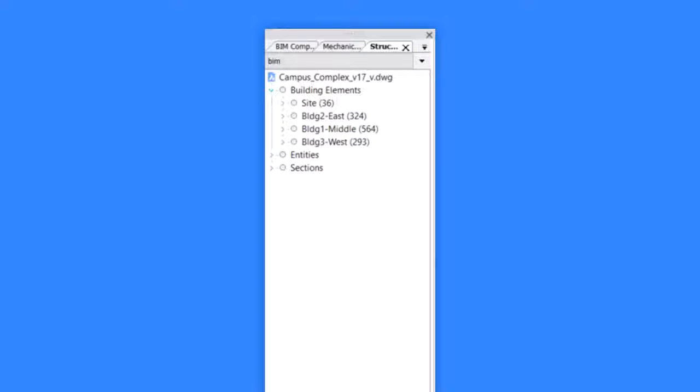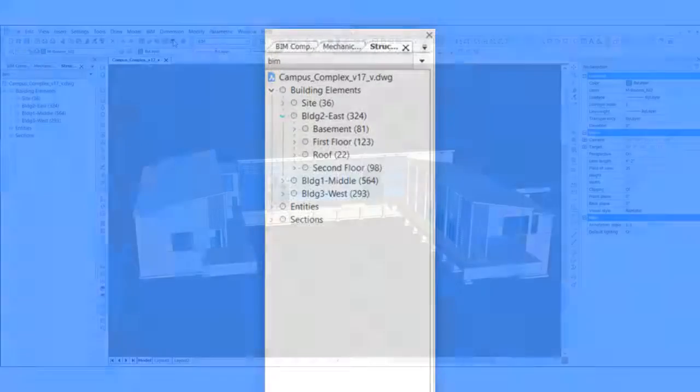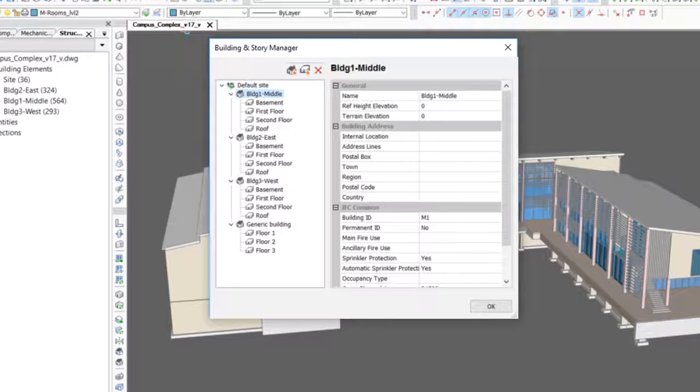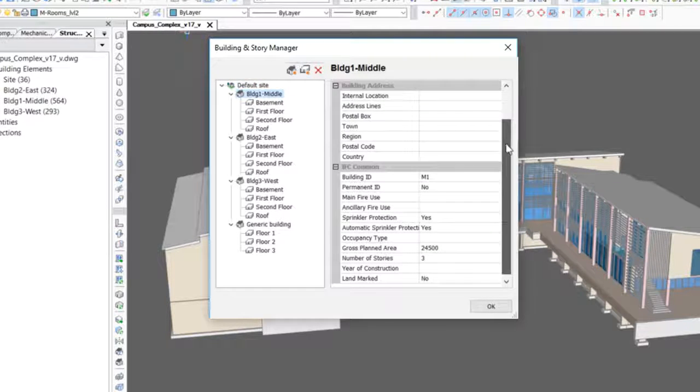Building Elements, when expanded, displays the first level of BIM classification categories. If we expand one of the buildings, we see that it has multiple stories included. If we want to add buildings and stories to our BIM, we can do that by opening the Buildings and Stories Manager.